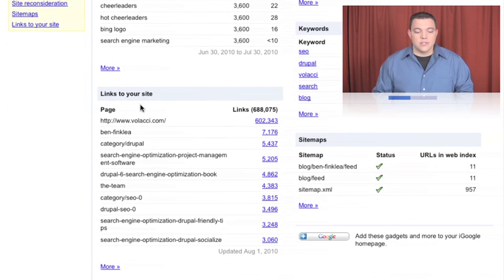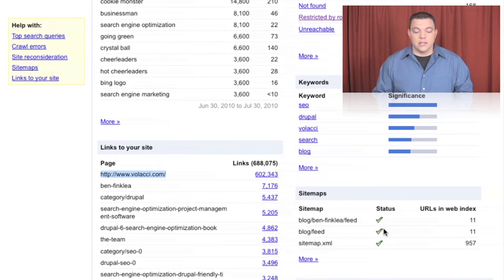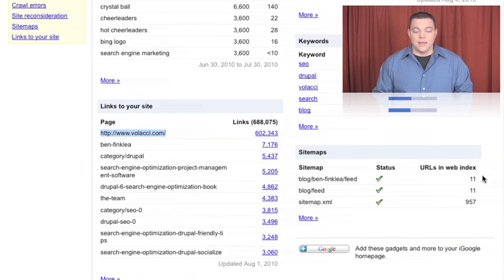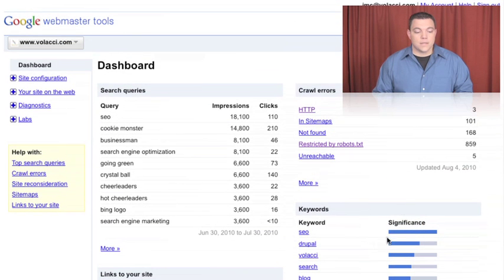Links to my site. This page shows me that there are 602,000 links coming into the homepage of my site, and then there are thousands of other links coming into other pages. And then it tells me here my sitemaps and how many pages are showing up in my sitemaps, and that's the dashboard. If you want to dive deeper, then you go over here to these side links.